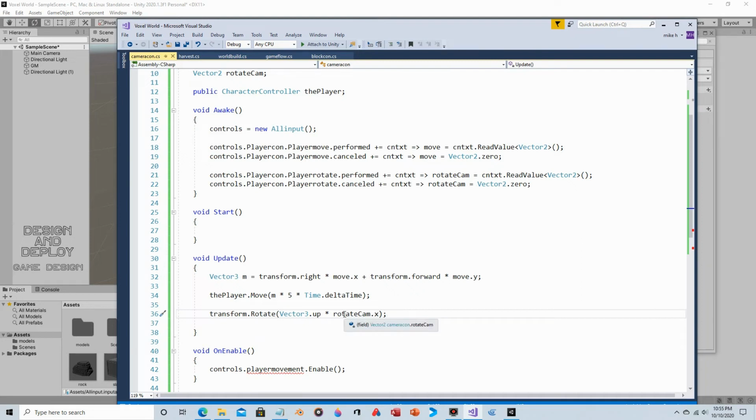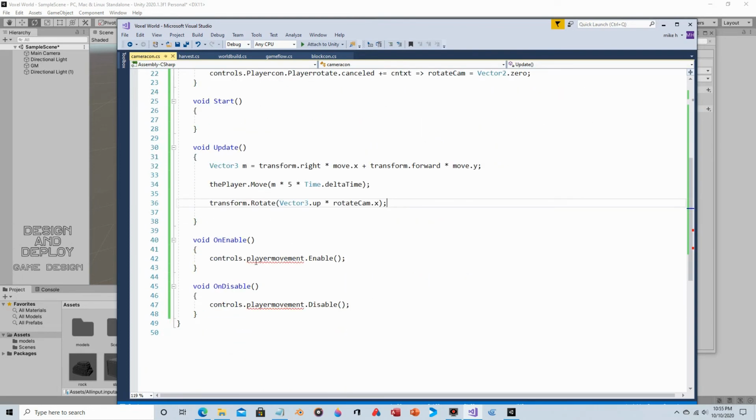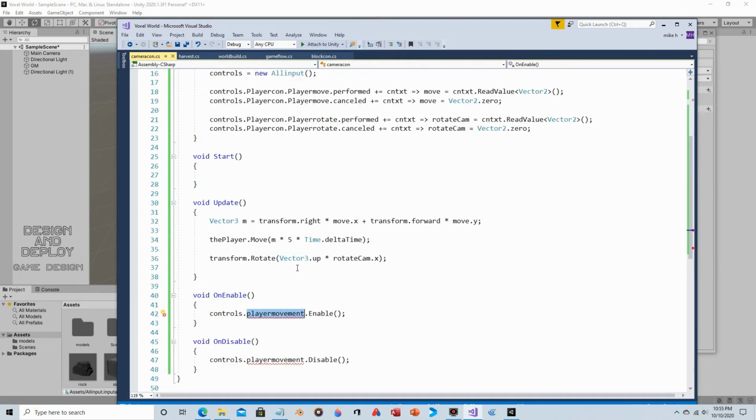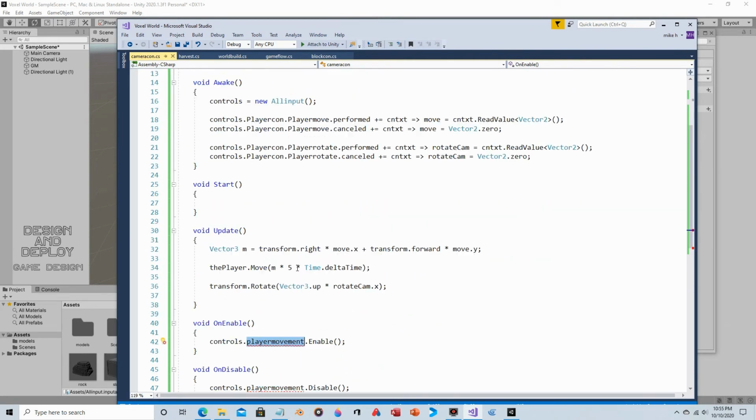So very important. Rotate cam, as we said, is here for the rotate mapping, whereas this is using M, and M is using move, which is for the left analog stick. So you've got to make sure that you're using the correct ones. Okay, and let's see, we just need to change this. It's not called player movements, it's just called player con. This was from an earlier version. Player con.